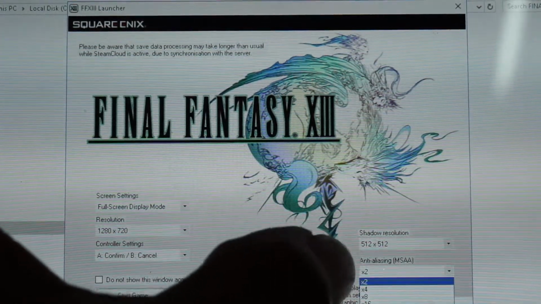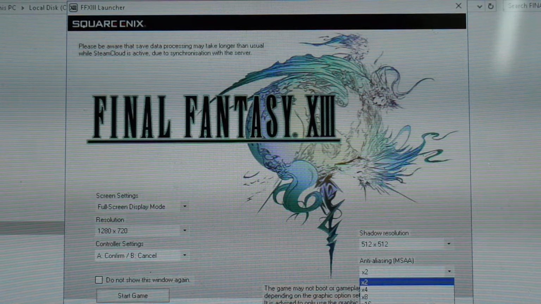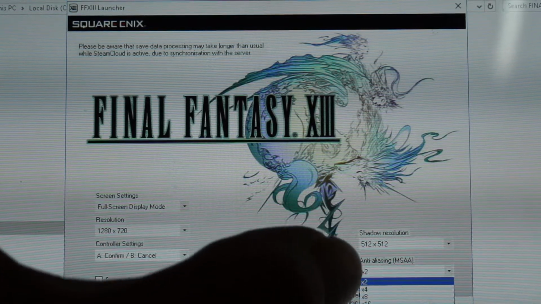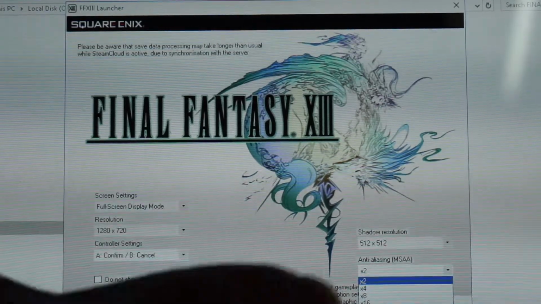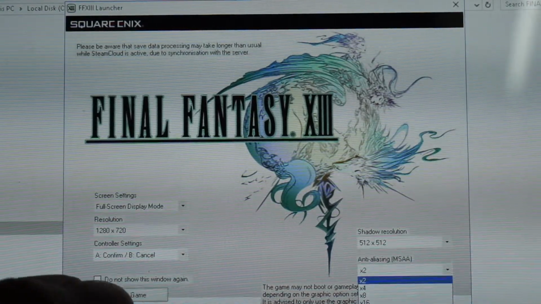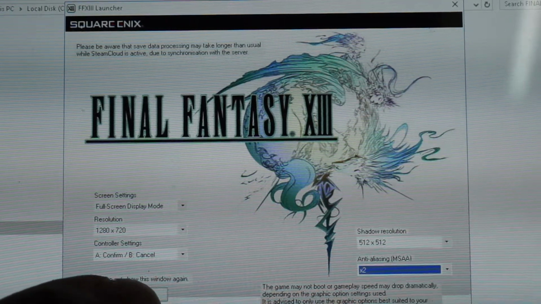We also see that there's multi-sampling anti-aliasing, but there is no off option, so we will have to leave it as the default in this game. So without further ado, let's start the game.